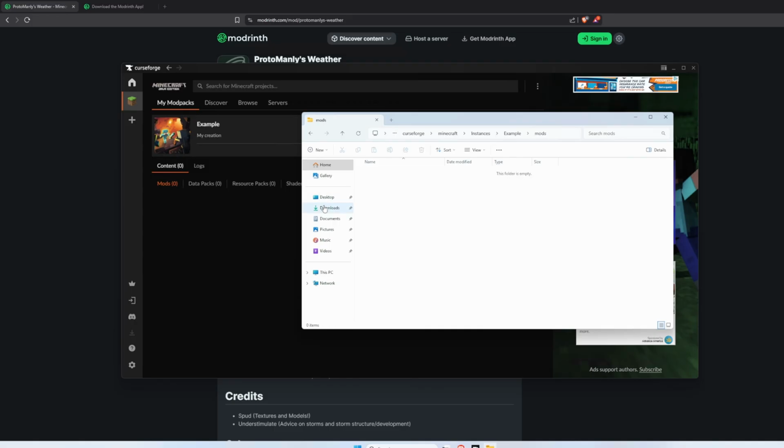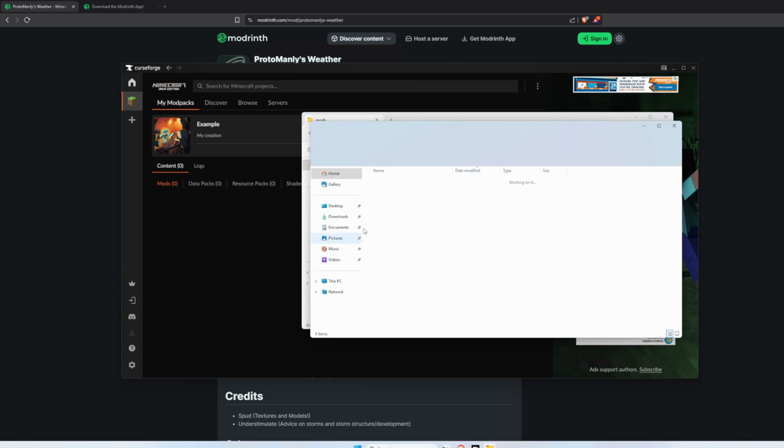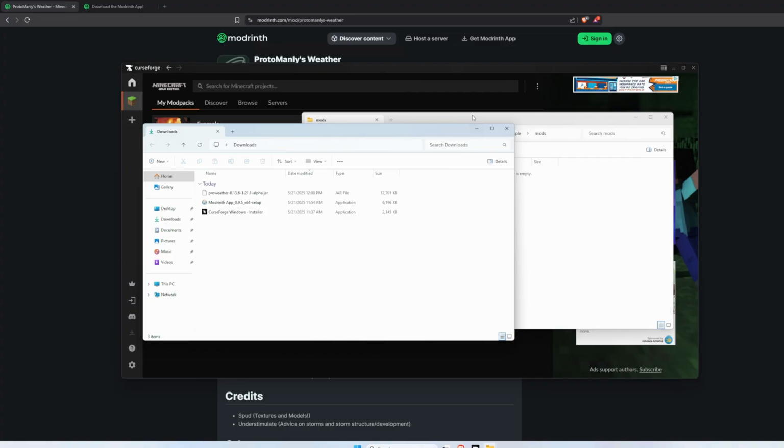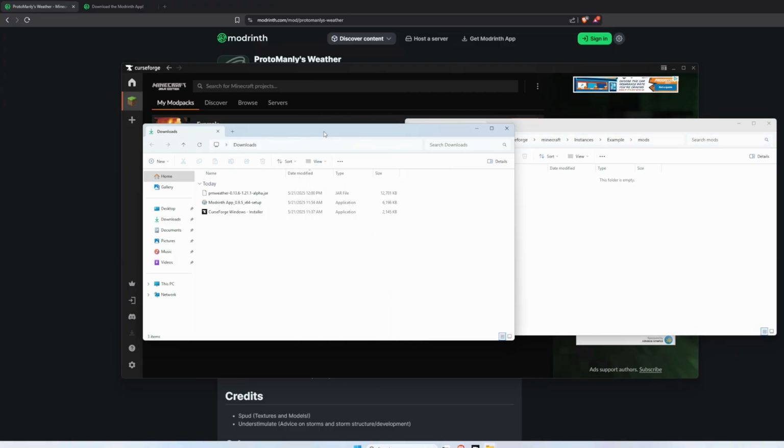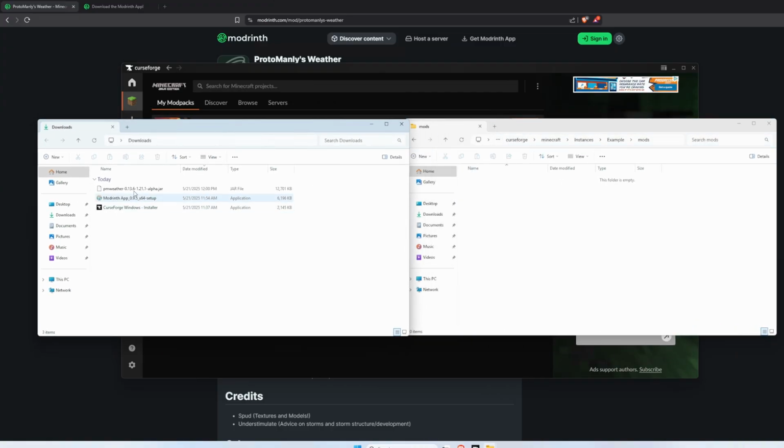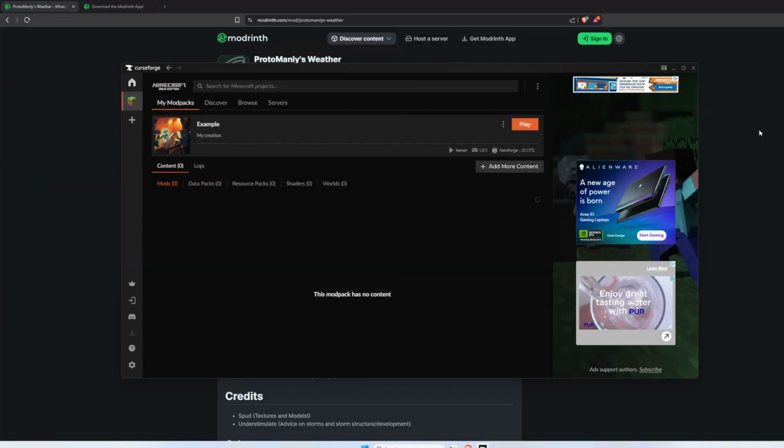We're gonna right click on our downloads section right here. This is where we saved the jar file. We're gonna press open in a new window, and we're gonna put these two windows right beside each other. And here is our PM Weather, Protomanly's Weather mod jar file, the latest version as of recording this video. So what we're gonna do is drag it all the way over to the mods folder. And yep, that's basically all you guys gotta do. That's it. Very simple installation, and very easy.